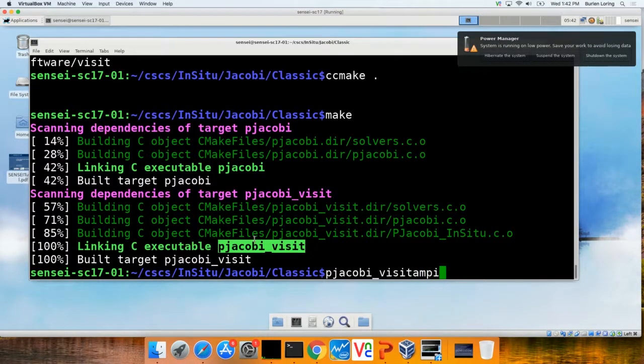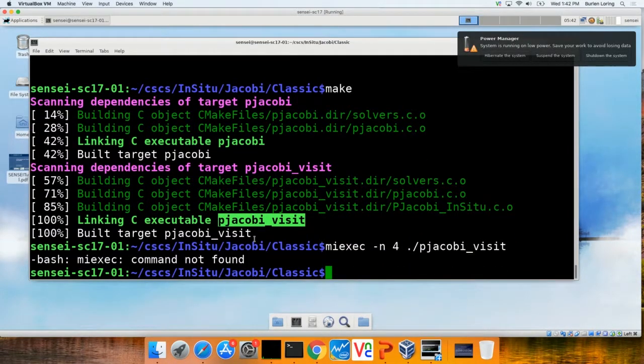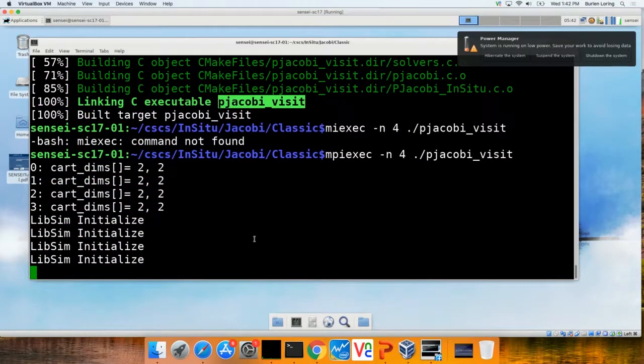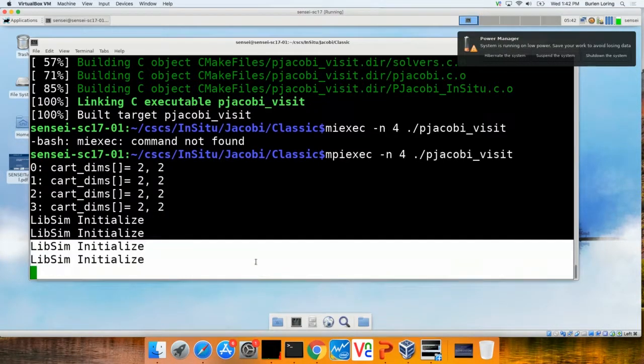I'm going to run mpiexec -n 4 pjacobi_visit. Very good. Those little diagnostics here are the dimensions of the so-called Cartesian MPI partitioning, so it's a 2x2 partitioning.